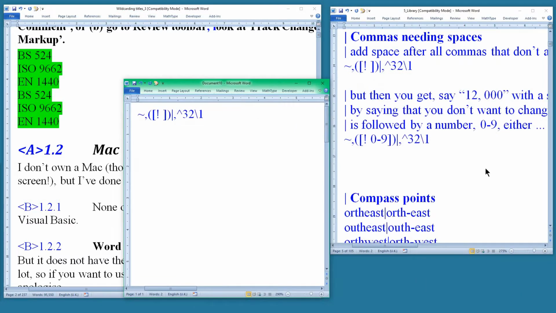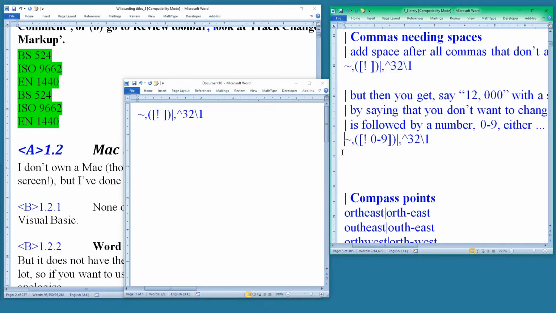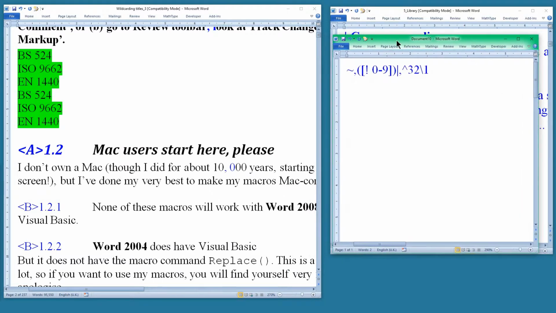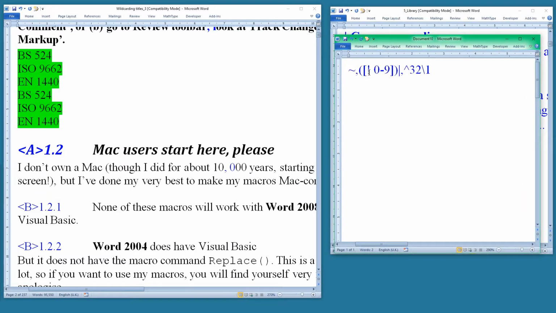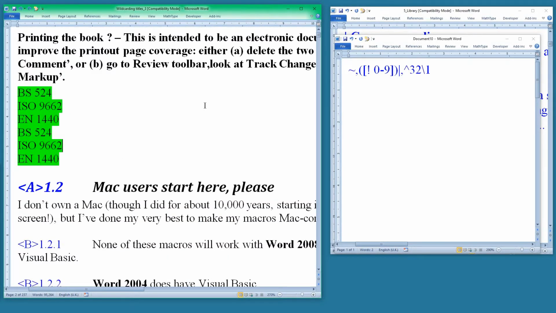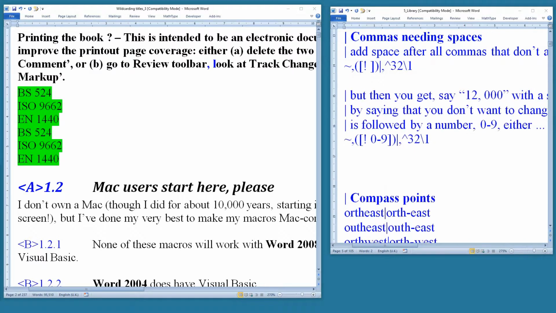So the next one says, well, okay, we can avoid that by using this find and replace, which says find something which is a comma, then not a space and not a number. So if I undo that one, and try again with this, then it spaces out the comma there, but it leaves that one alone, so that's alright. What's next?